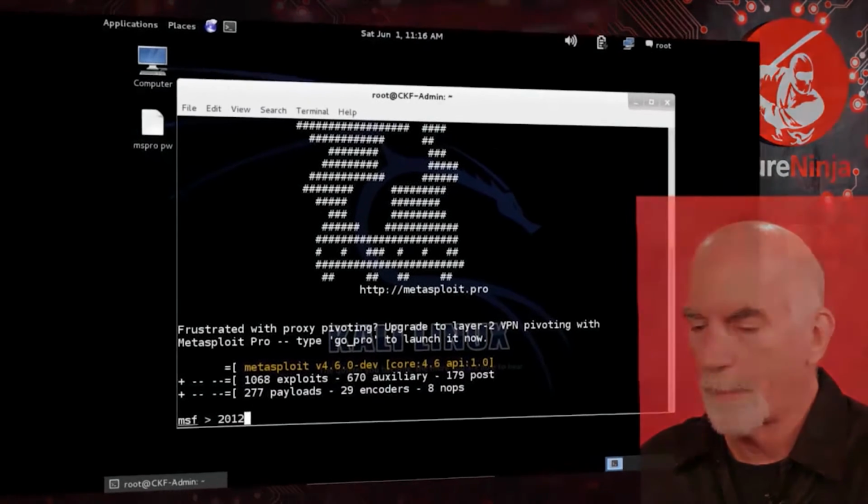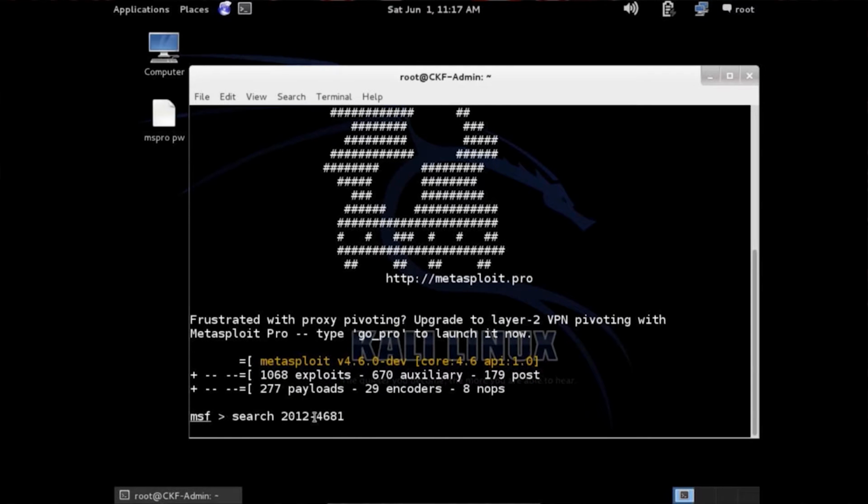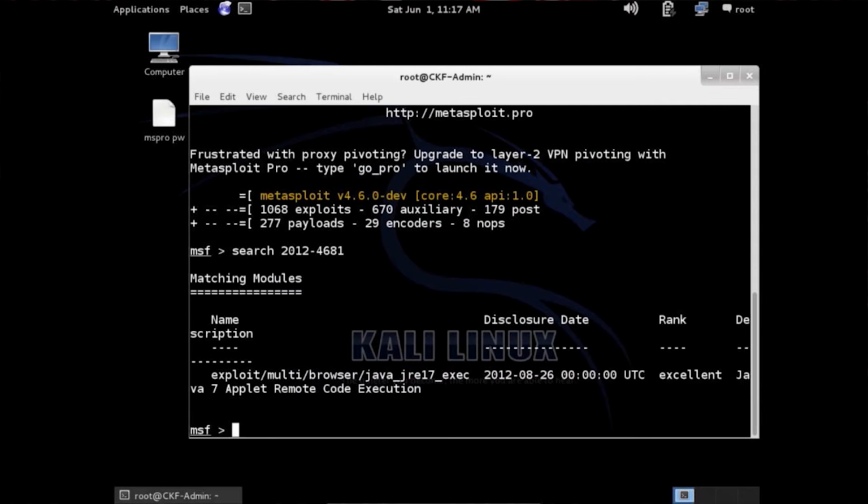So in this case, I want you to search for 2012. I have to type in search, space, and then 2012, hyphen, 4681. Enter. That's the search term for this particular exploit. And there it is.